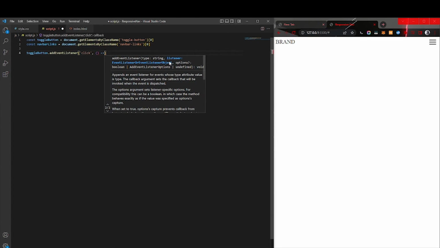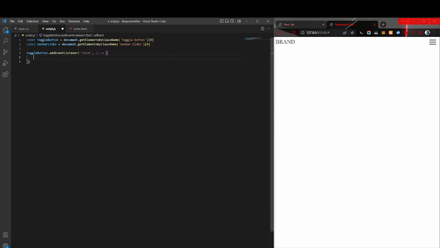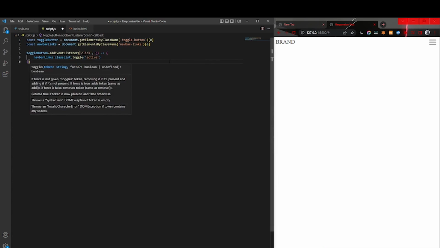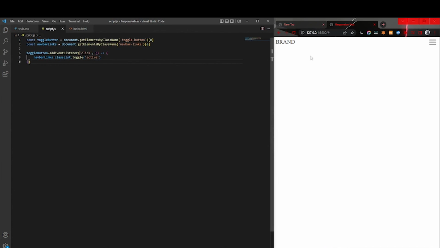Then we're going to have a function. It's going to be an arrow function. Parentheses for that. And then we're going to do navbar links dot class list. So we want it to change its class. So we're going to toggle its class. So once it's toggled its class, it's going to be active. And then we're going to save that. And in theory, this should now, yes, and that works.